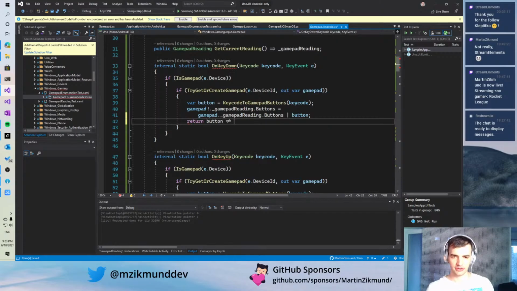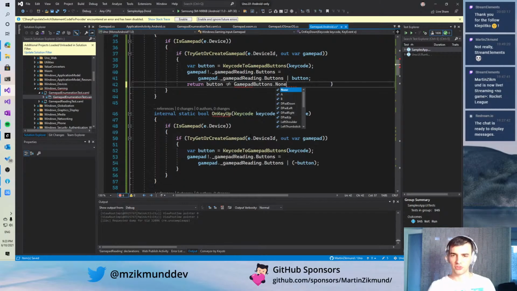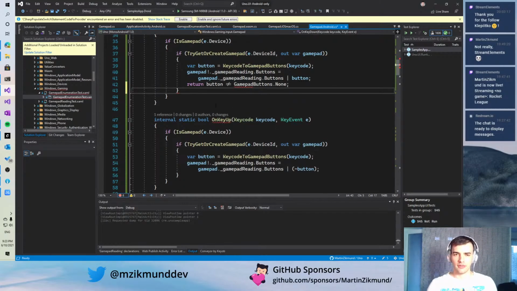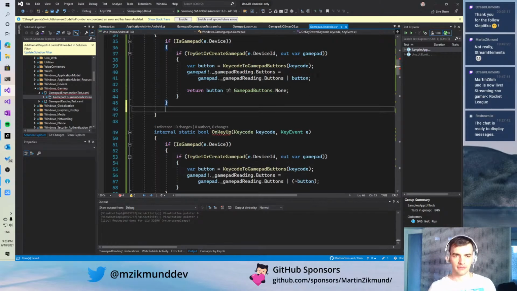So we'll return here button not equal gamepad buttons none, because this way we will handle it only if we actually got a button that we could handle. And if we don't handle it, we just fall back to false. And the same thing will happen here.